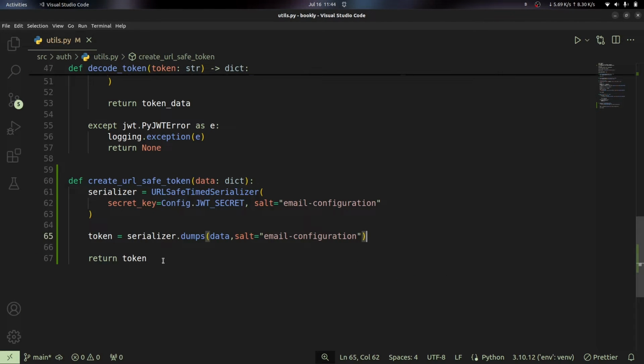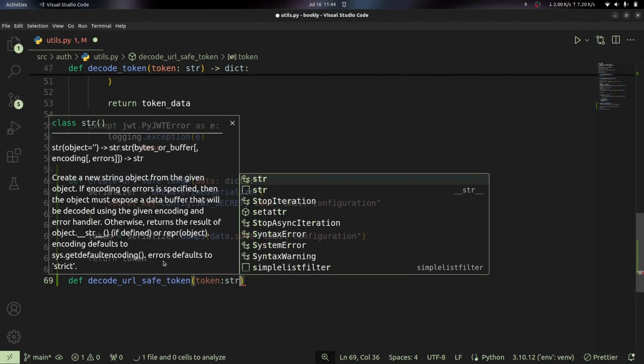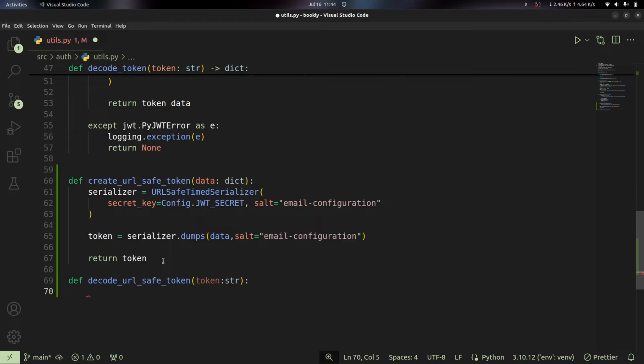Once we've done that, we shall create another function that's going to be responsible for getting our token and then decoding it to get the data that's stored within that token. So we're going to create that function and call it decode URL safe token, and this will take in our token. Now this token is going to be a string, and for our case we are going to use a try except block, because we can encounter errors when this data has been tampered with, when it has a bad signature and stuff like that.